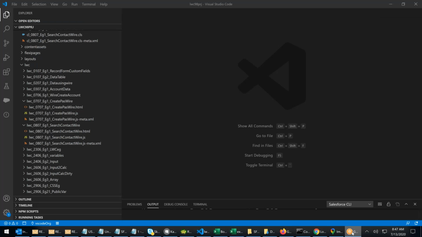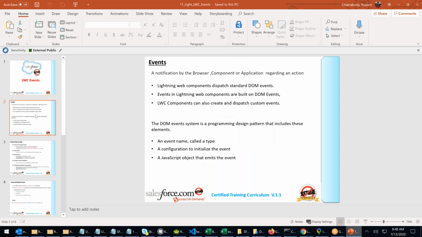So put a heading called event. What is an event? Any notification or a message passed by a browser or a component or an application regarding an action is called an event. Write down: any notification by a browser or a component or an application regarding an action is called an event.